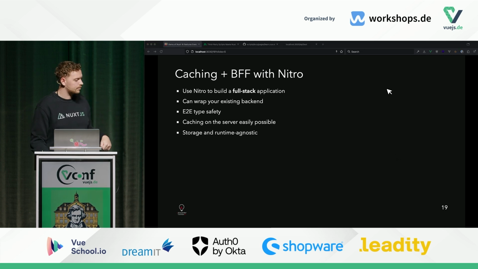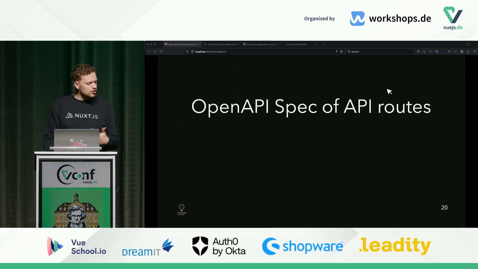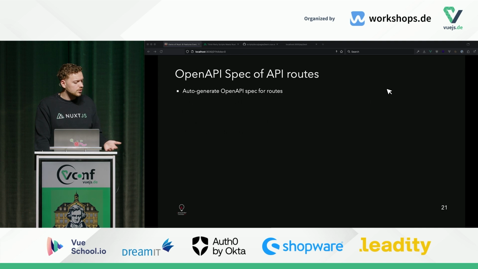And there's one more thing. So what we can do is we can even generate the OpenAPI spec of our API routes. And that might seem a bit interesting because, OK, why you might want that? Well, maybe you want to use Swagger to share that with the people. Maybe you want to write some tests against it, and so on.